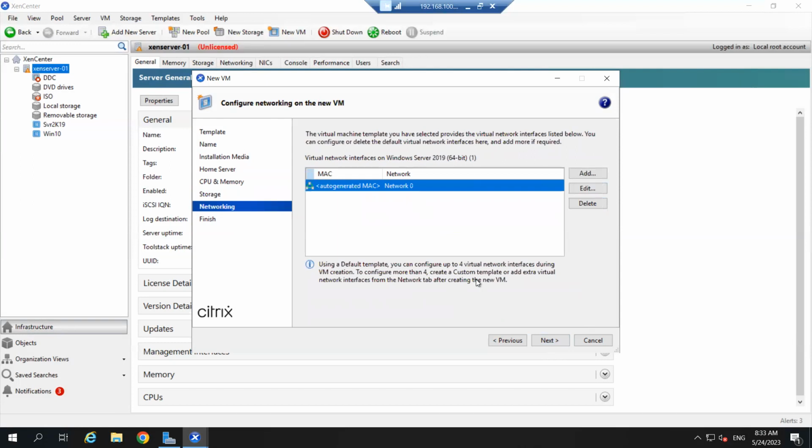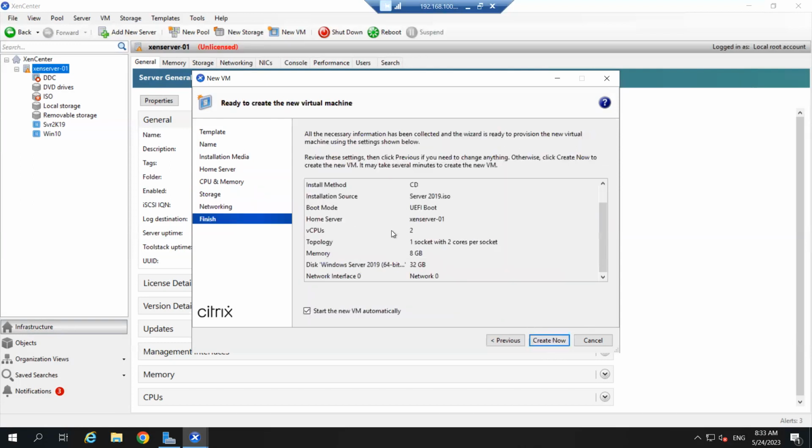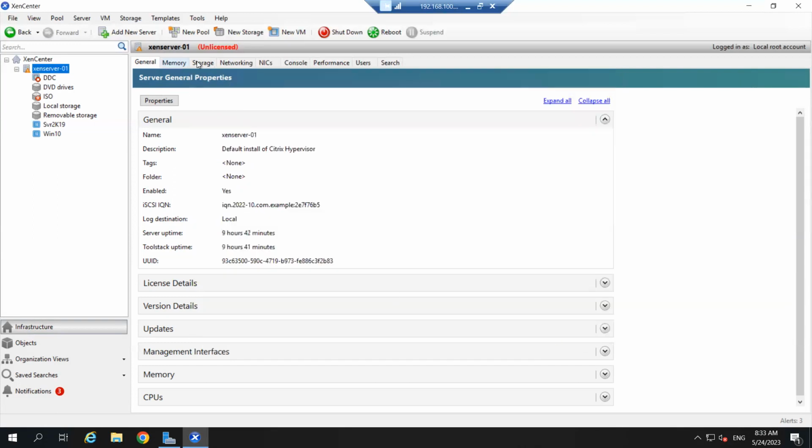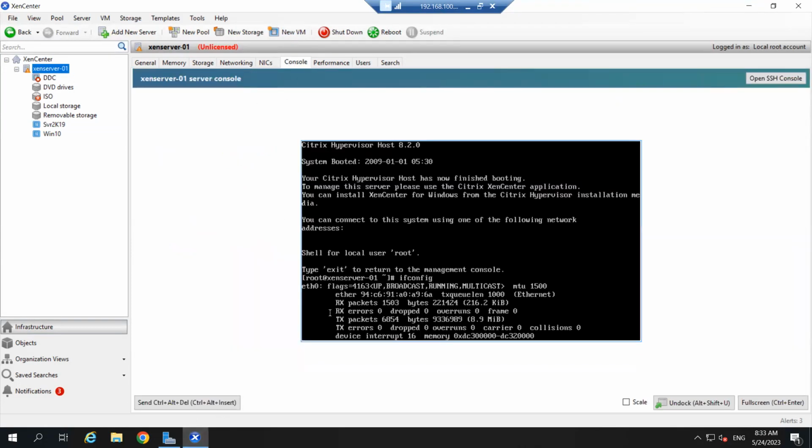This is the network, no issue. Next. And this is a summary of what we have selected: the machine name, the installation method is ISO or CD, the boot mode or installation source, the memory, the storage, the CPU, whatever we have given. I'm not creating any virtual machine now. I'm just showing you that with this GUI tool, it is very easy to create a virtual machine. When you use this application to create a new virtual machine, it will be created on this hypervisor only, right?